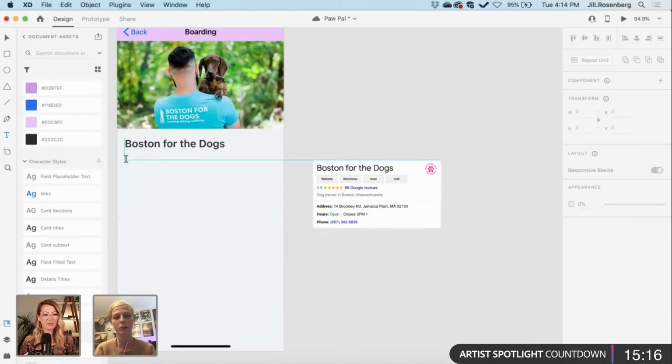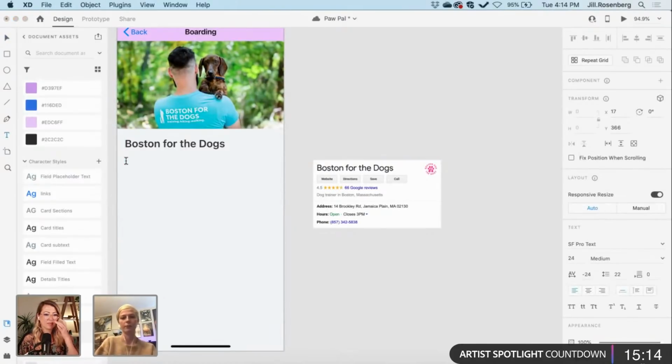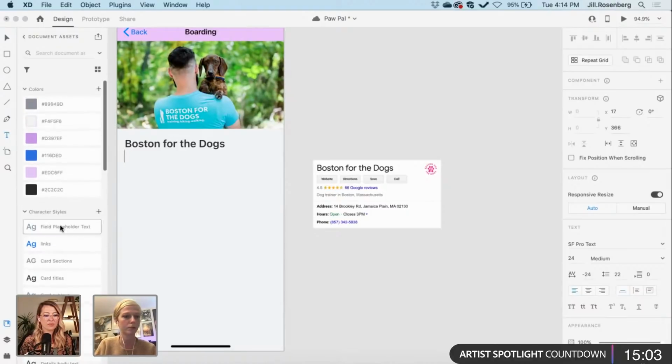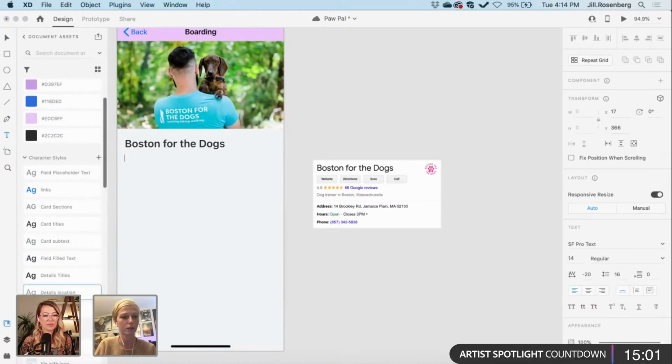We can also include the ratings. I'm probably gonna just duplicate this copy real quick. So I'm gonna do dog. It's default.